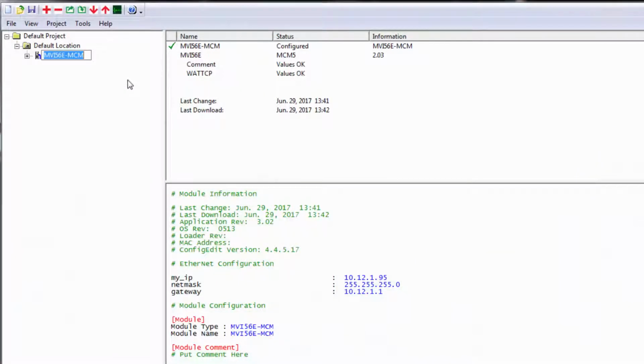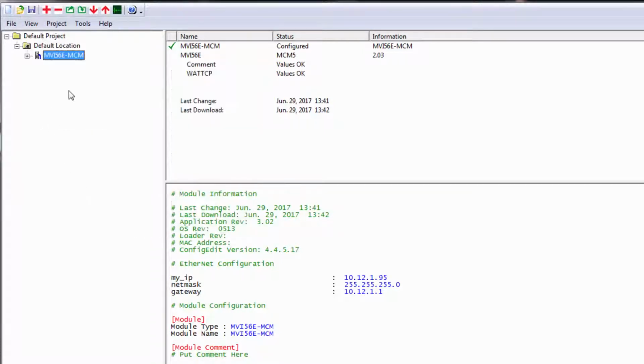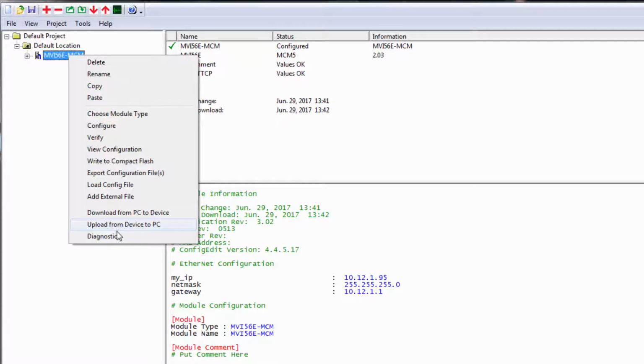Now, in order to access the Data Analyzer, we'll need to open up the Diagnostics menu. So I'll select my module, then go to Project in the menu bar, and go down to Module and select Diagnostics. Or alternatively, you can just right-click on the module and select Diagnostics.